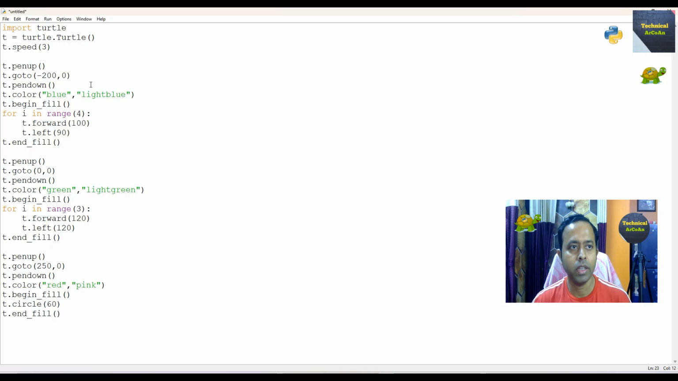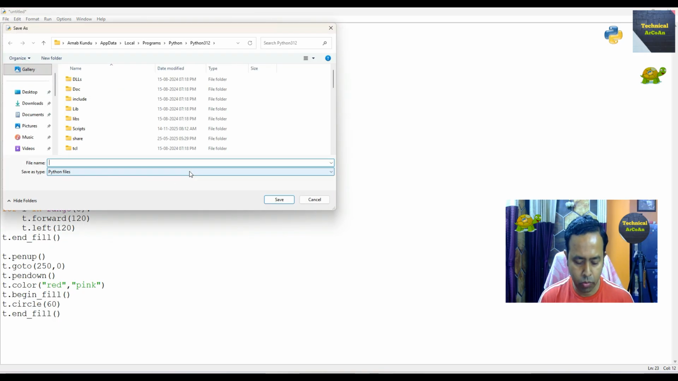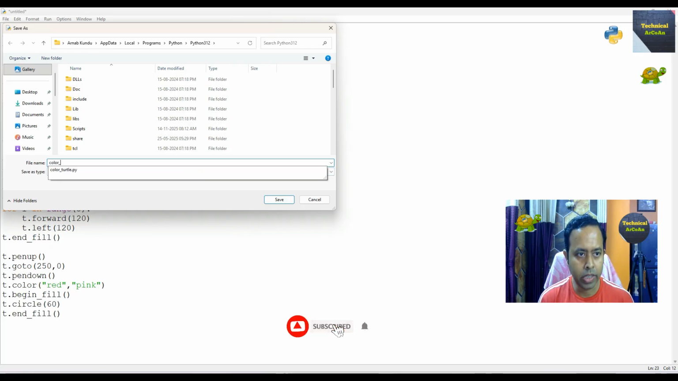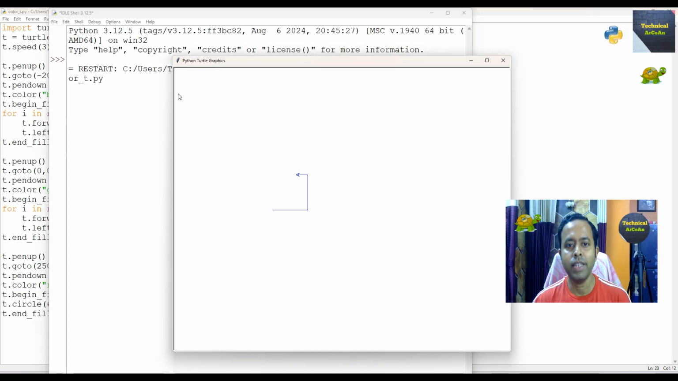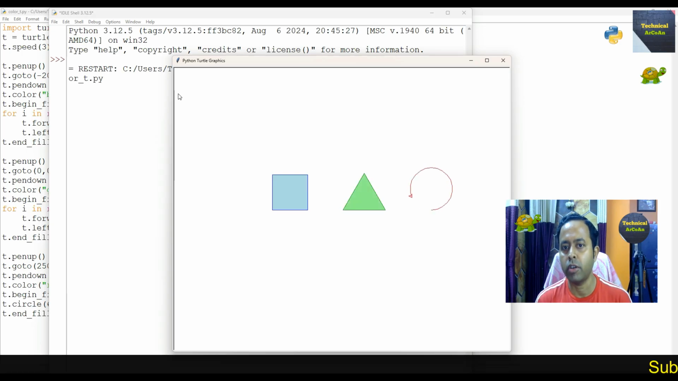Now after that we go to the file and save it. Just go to save and put the file name, suppose color_t, and the extension by default we know is .py, and press enter. So see, the file name is given as color_t.py. Now run the code, just press F5. At first it will draw the square and fill it, same way for the triangle and same way for the circle.